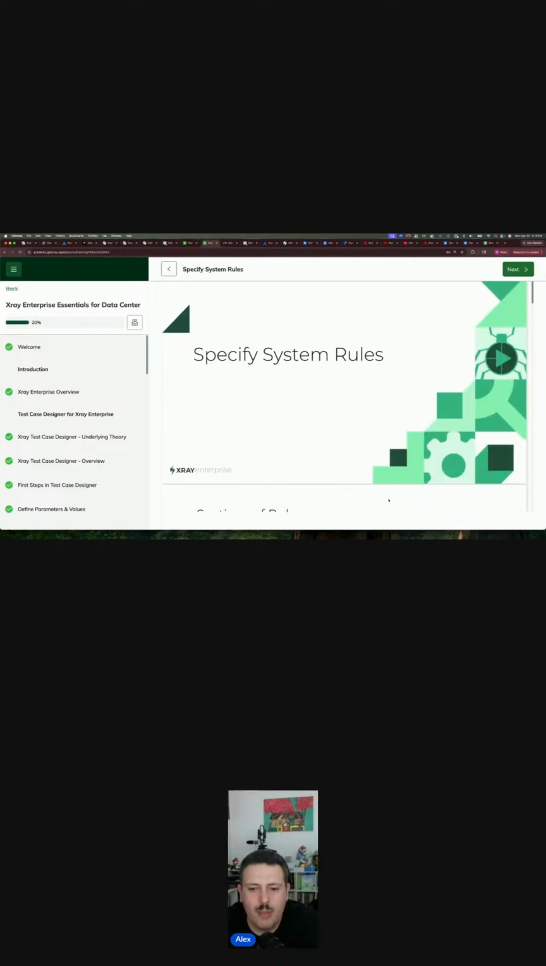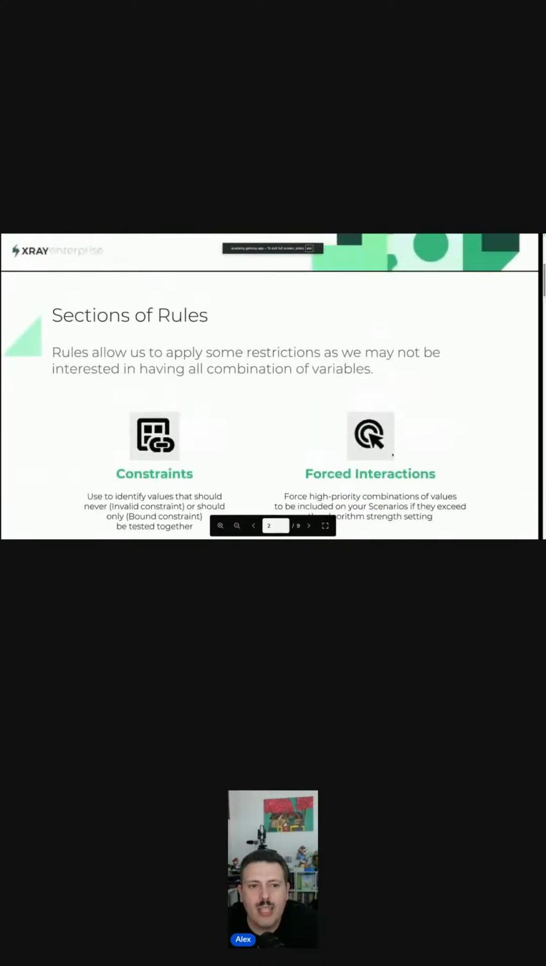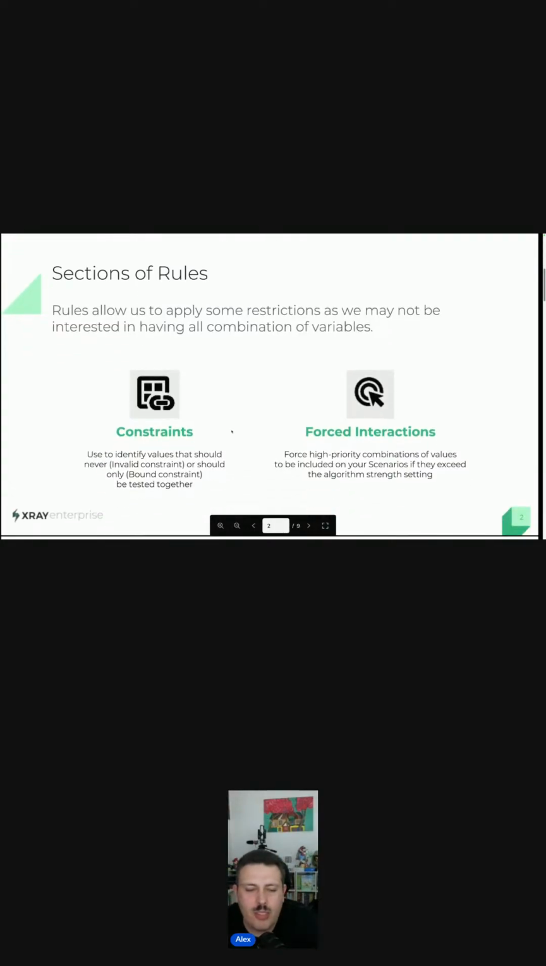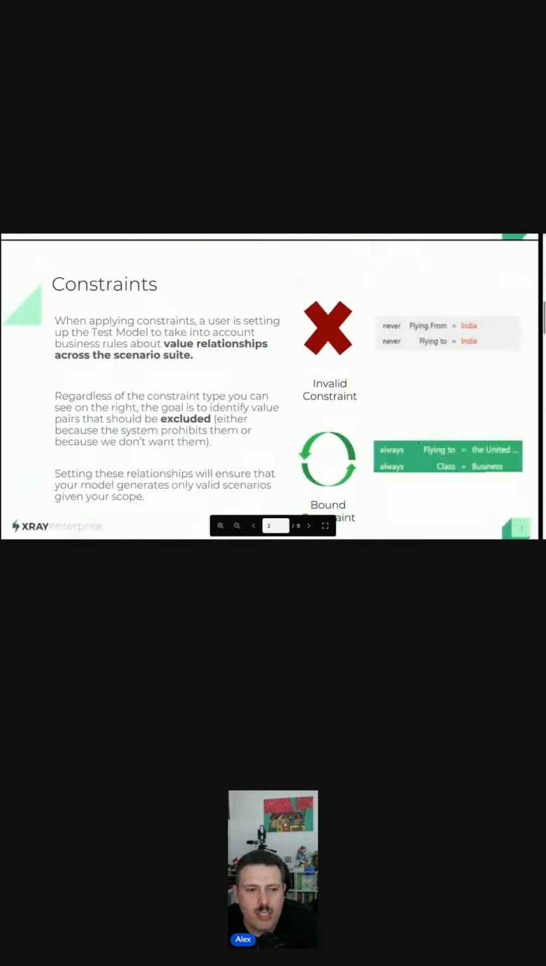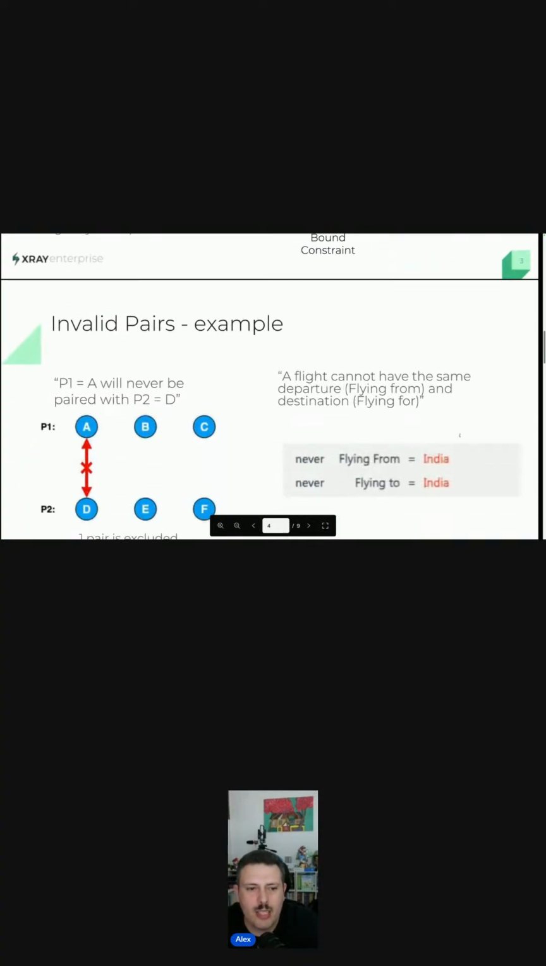Next up, specify system rules. So rules allow us to apply some restrictions, as we may not be interested in having all the combinations of variables. And we're going to have 2 things to look at: our constraints and our forced interactions. So constraints are going to be things that can't happen, whether they're invalid, like you're never going to go from India to India, or whether they're bound, right? So like if you're flying United, you can only choose business. So 2 things need to happen together.